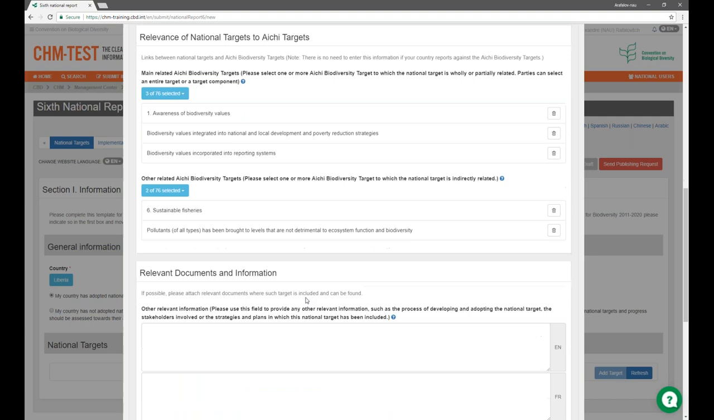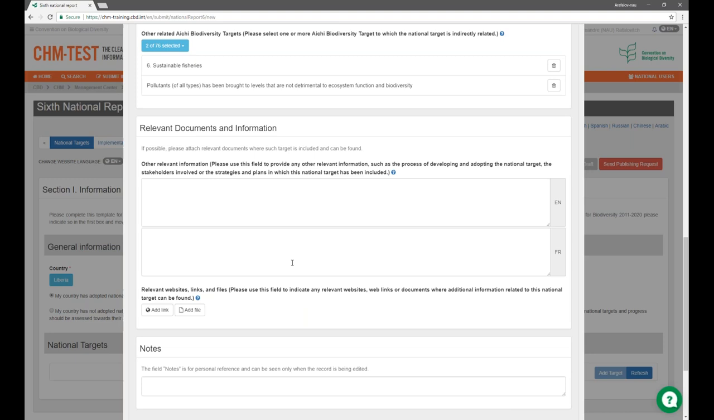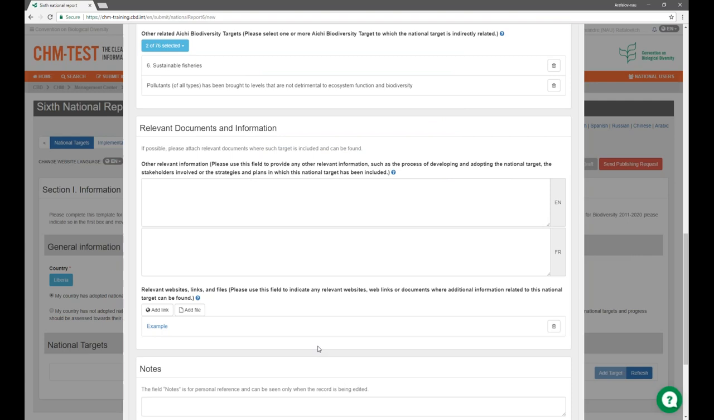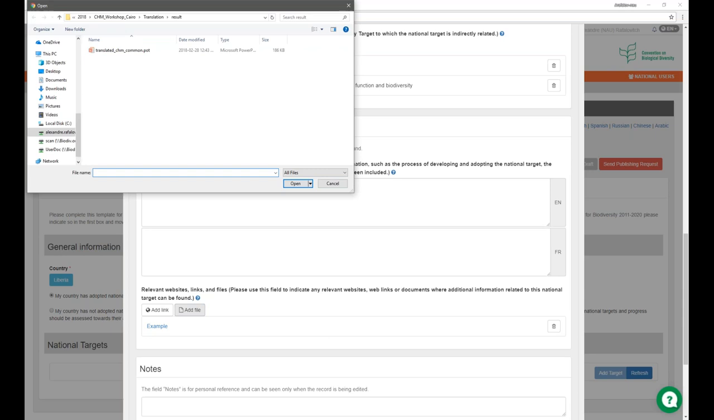Okay, so the next thing is relevant documents and information. And so there are three things you can do here. There is plain text, so you can enter additional information, such as mentioning other places information has been submitted and so on. Or you can add relevant websites, links and files. So this is another way that online version of the reporting is slightly easier than on paper, because it's already on the net, you can link directly to the primary sources for particular information. And if there is a report, like say a national report, that is not somewhere on the internet, normally it's quite hard to refer to it, but in this case you can just attach it and then it becomes an attachment in the system. So that's a little easier than it is with a paper.